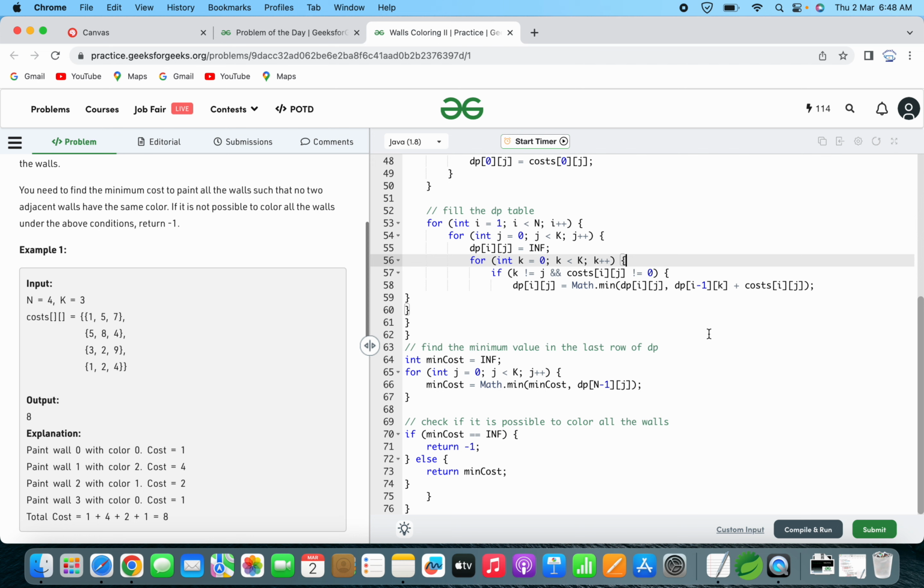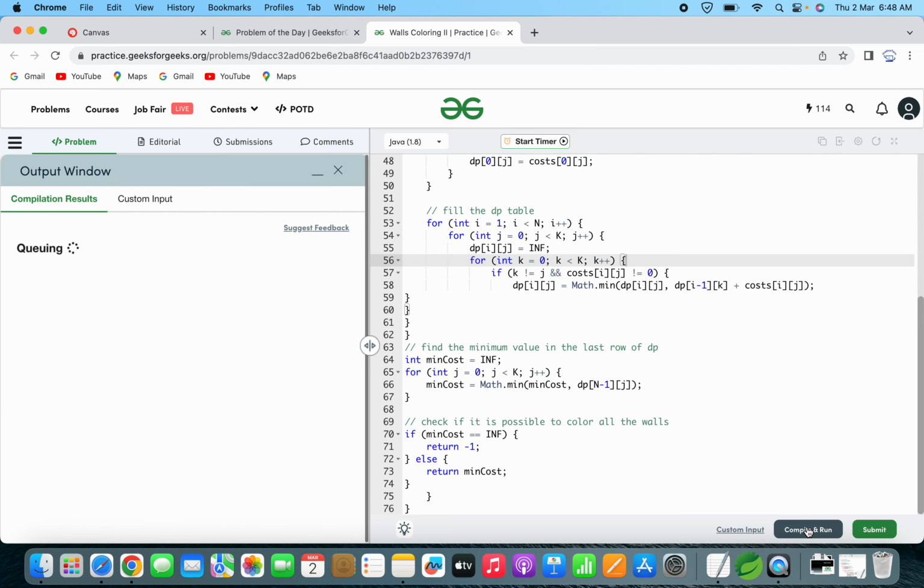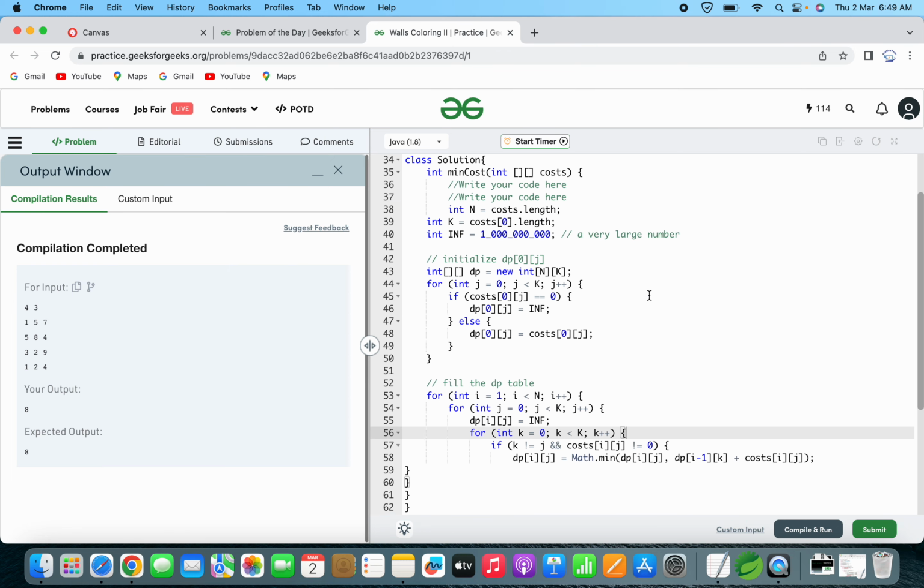So now let's try compiling this solution. Here we can see we have got this example solution correct. Now let's try to see by submitting the solution. I hope this solution is clear.